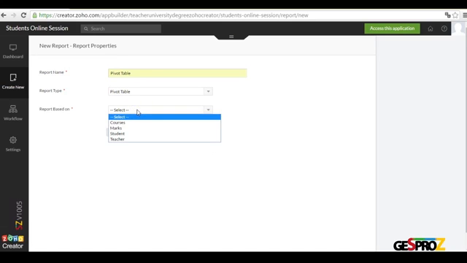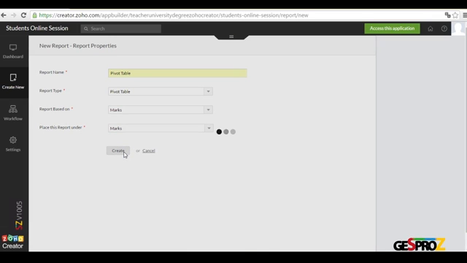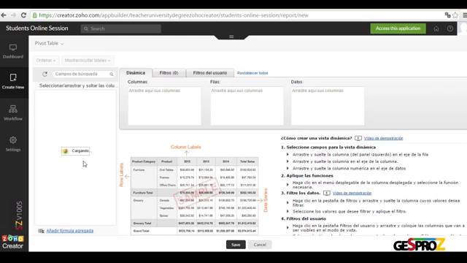We select the form in which this report is based on. In this case will be marks, and under which section we want to place this report. Now we're going to leave it in marks for the moment. We're going to create the table. Now we have it ready, and we can see we have a brief explanation of how these tables are done and an example of what a pivot table is.